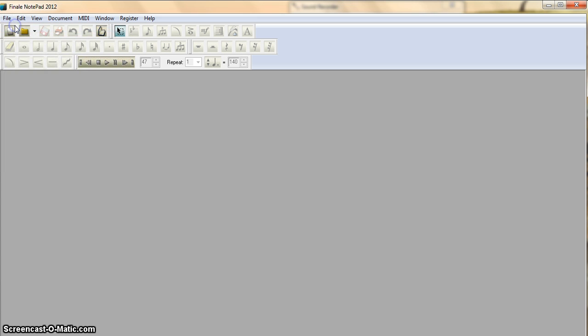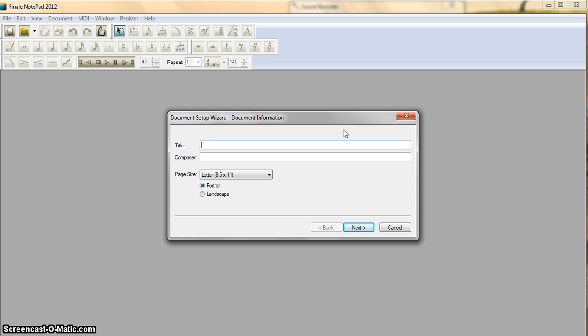Usually when you first open it, you'll have a screen like this pop up. This is the document setup wizard, where you start creating the document. Here it gives you an option to enter a title and the composer. So I'm just going to title this New Piece and I'll leave composer blank. Both of these fields are optional.